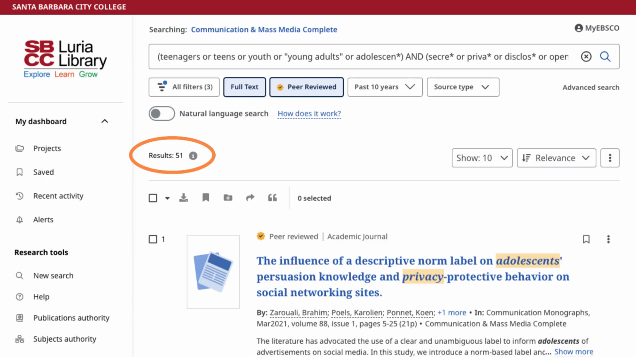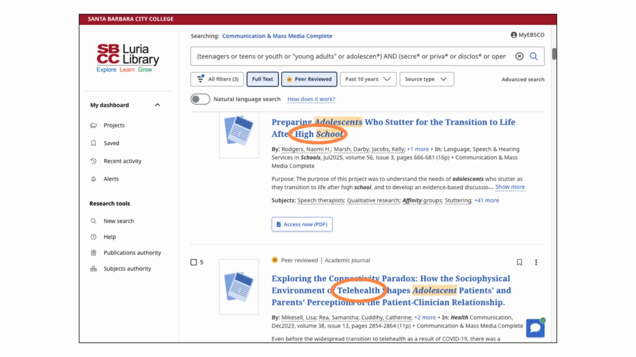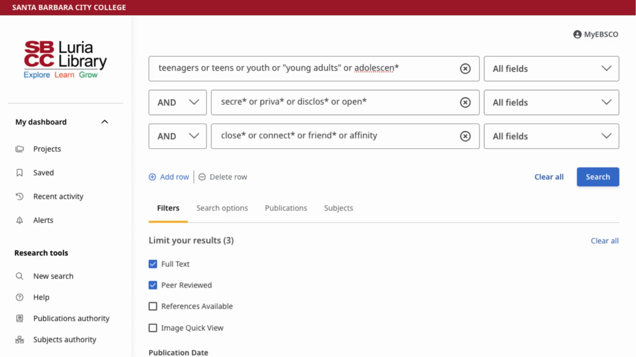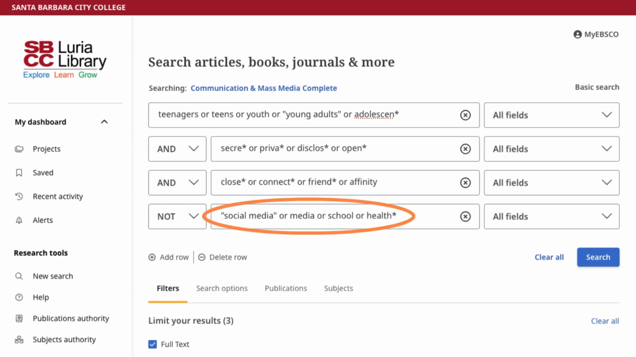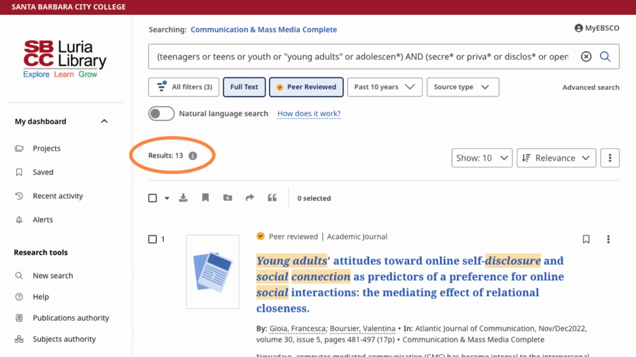In scrolling through these results, I find that some are relevant to my topic, but others are not so relevant. For example, some of the sources in my results focus on school or healthcare settings, which is outside of the scope of my topic. To eliminate these results, I can go back to my advanced search, select Add Row, select Not before the search box, and type keywords for concepts I want to eliminate from my results, separated by the word "or." This will tell the database not to include any results that include any of these words. Now my search yields 13 results that are more relevant for my topic.